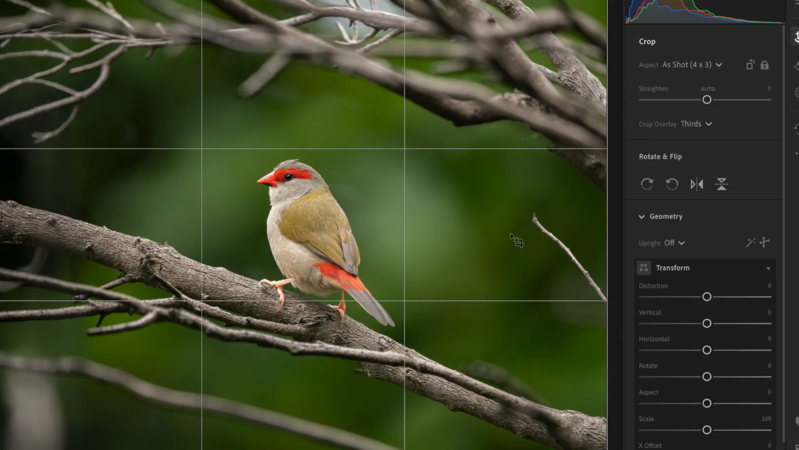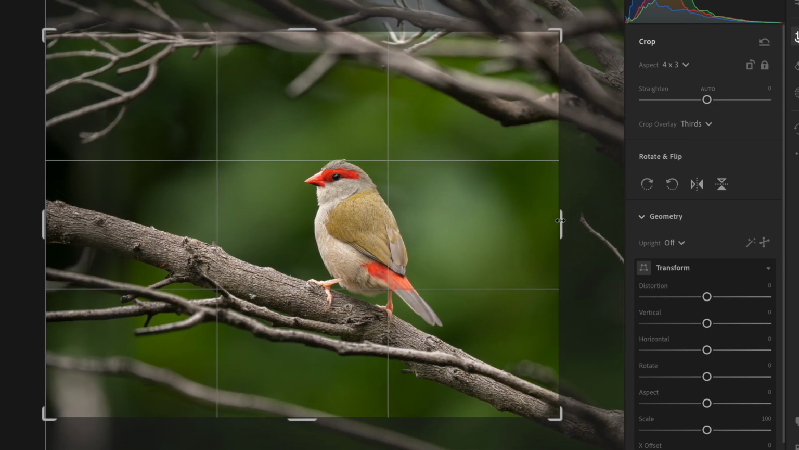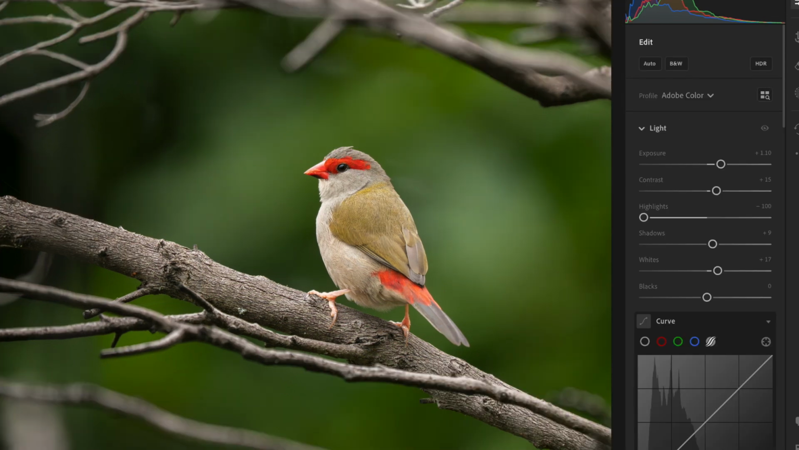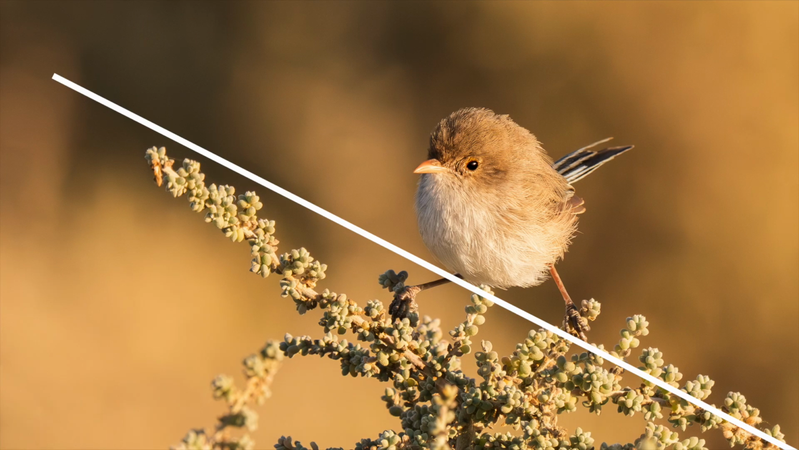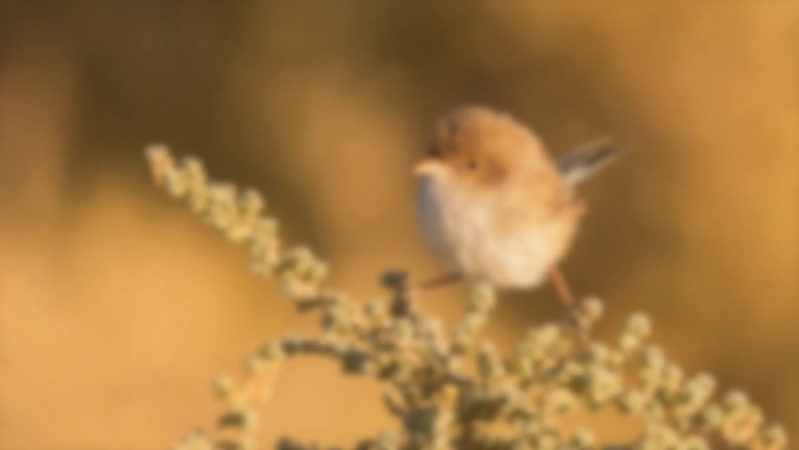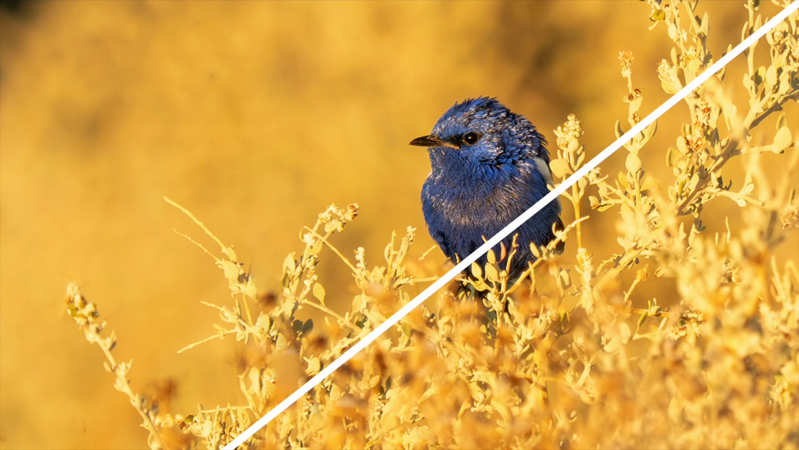I also look for the opportunity to use leading lines and work them to my advantage when cropping. It's a natural fit to have branches coming from the corners of the frame, drawing your eye towards the bird and creating a nice flow within the composition.